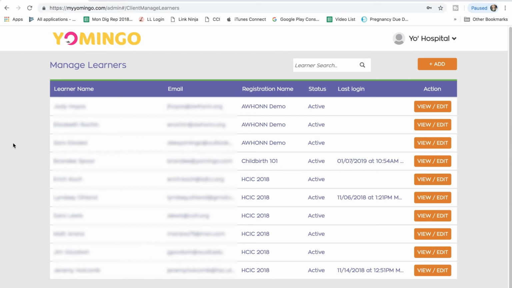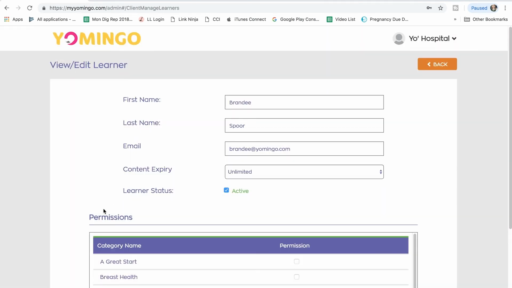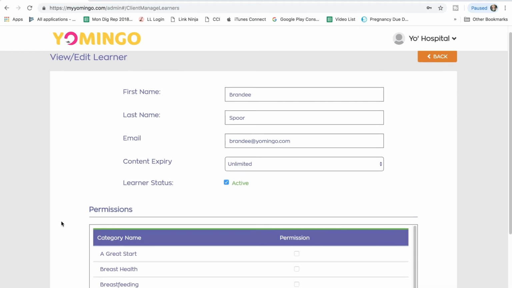And then if you want to make changes to any of your existing learners, you can go back in and view and edit those learners. So if you go to your Manage Learners list and you have your list of learners here, you can search for a specific learner. So I'm going to search for Brandy's name. Then you can click on View Edit. And then under there, you can make any kind of changes that you want to.